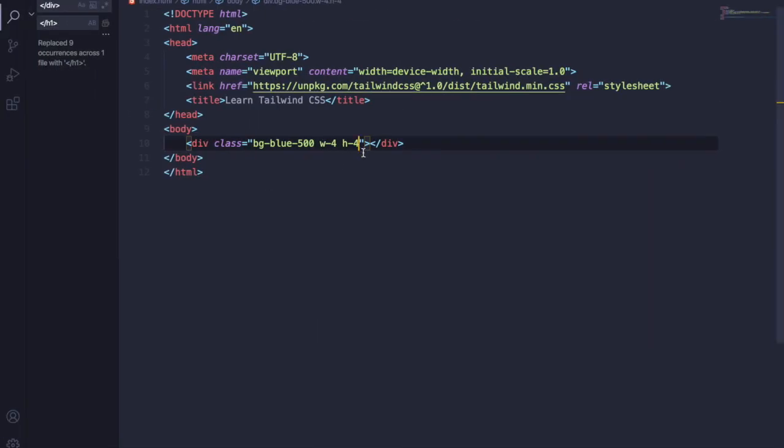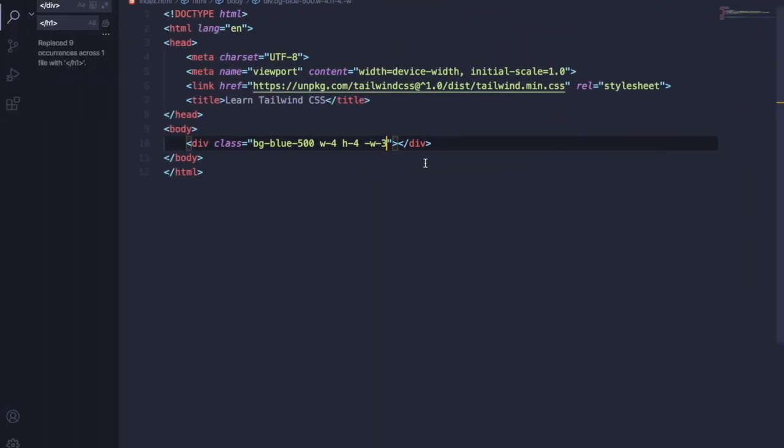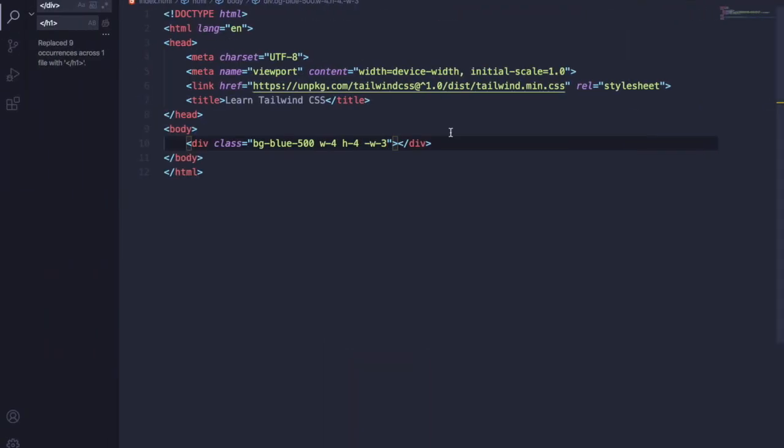Now we can look at this. There we go. And now we're going to give it a negative width of 3. Yeah, negative width 3. And you can see, okay, actually negative widths don't work, but negatives work with margins and padding. Sorry, I got a little confused there. We will talk about that as well.